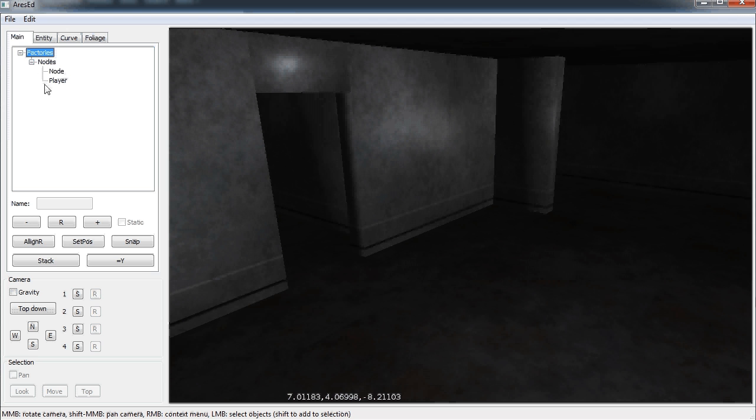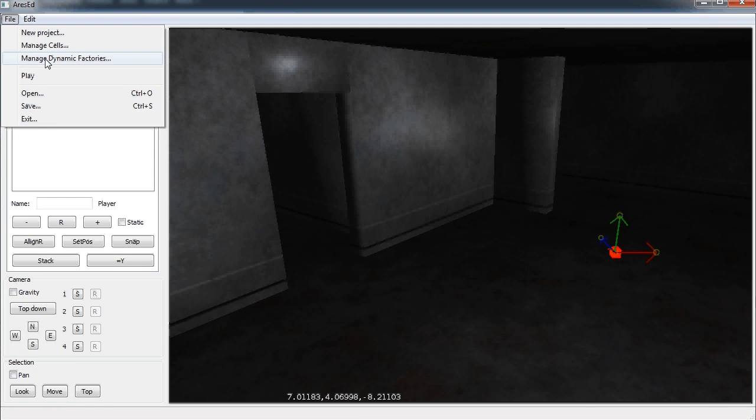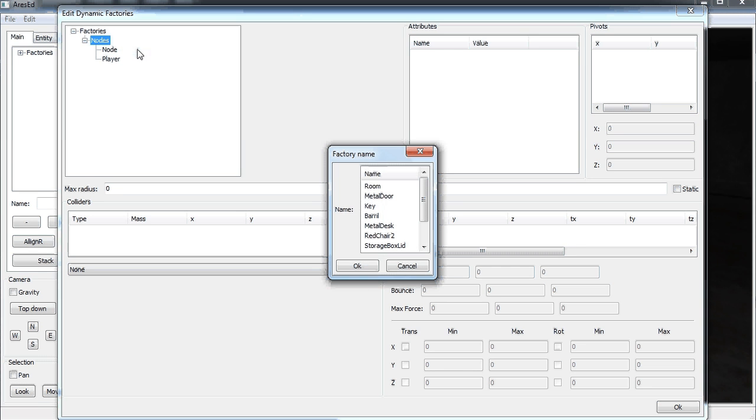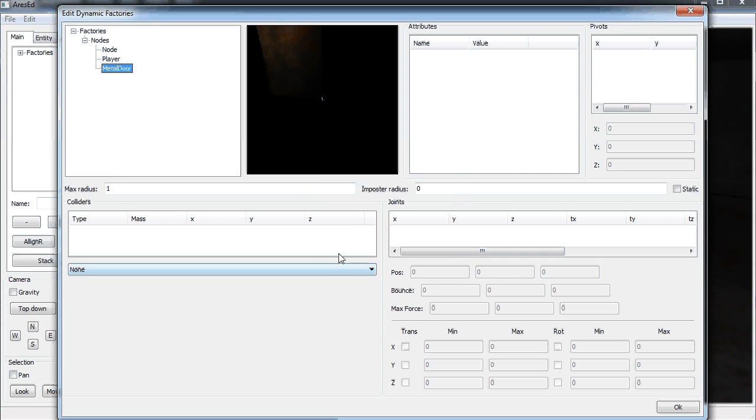At this moment there's not much we can do. We only have a player and the node, but node is not used yet. So we can already choose where to put the player. Let's place it here. And now we have to define the other object. We can do that here. So this is a screen that you normally only do once when you define the object. So let's make, for example, our door object, metal door.